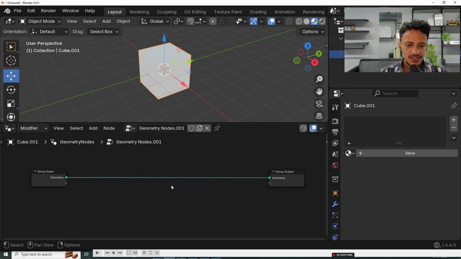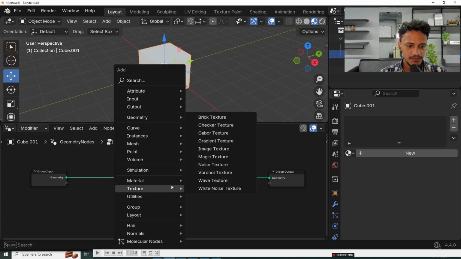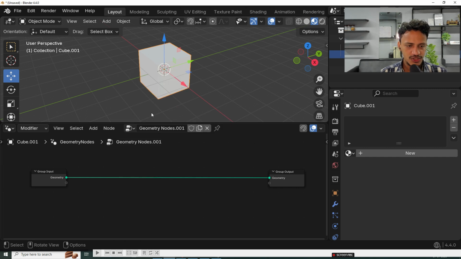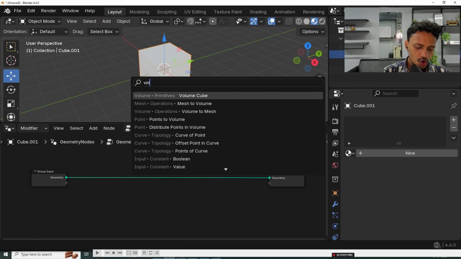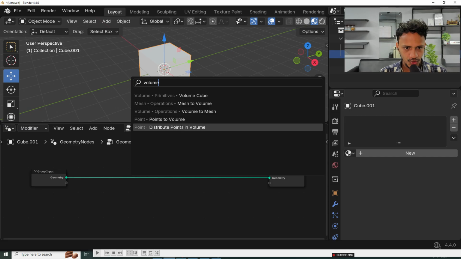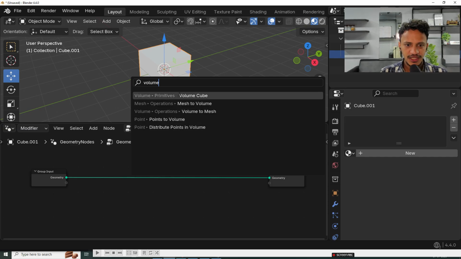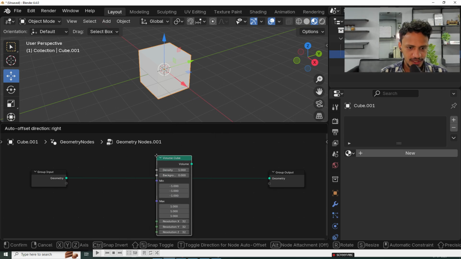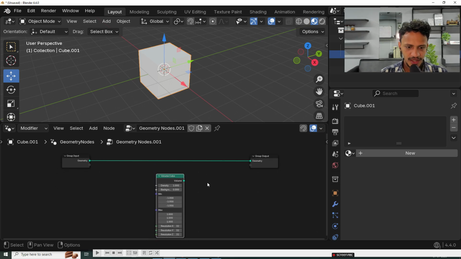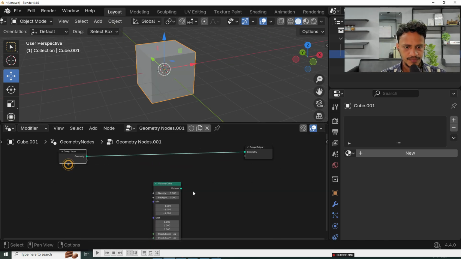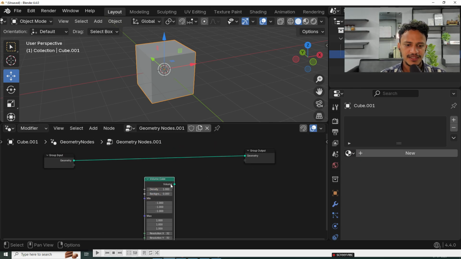Okay, so press Shift A to open the add new object menu. Press Shift A and you will get this menu, and I will type inside the search box volume, and you will see a few options. You can see the first one, volume cube. Click on that and you will find a node like this. Simply drop it anywhere you want and connect this output of the volume to the geometry input.